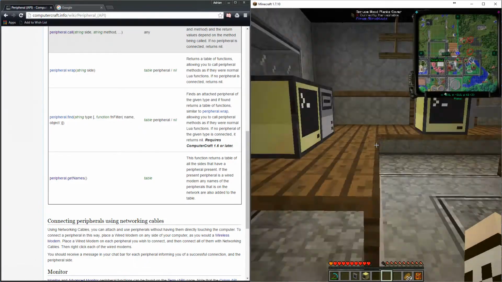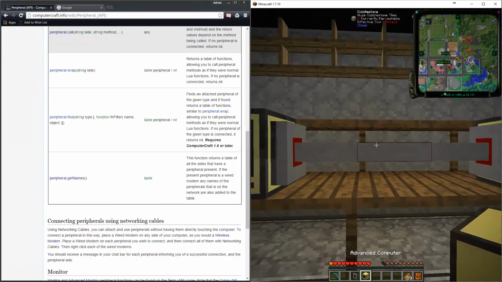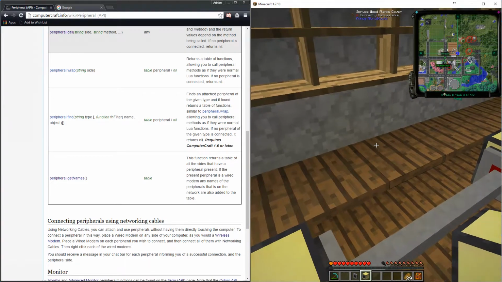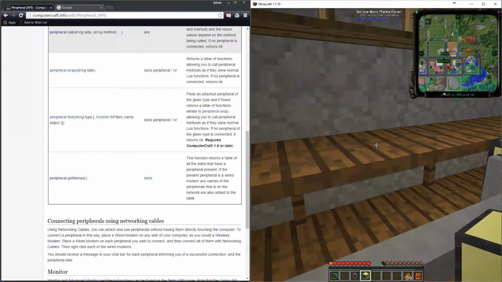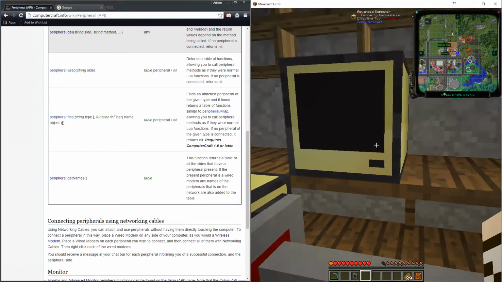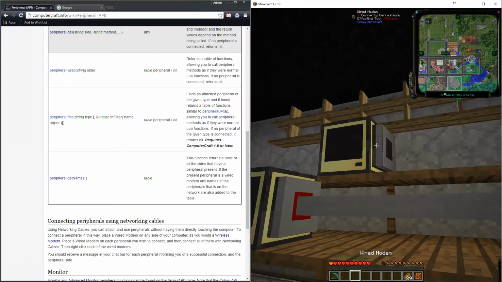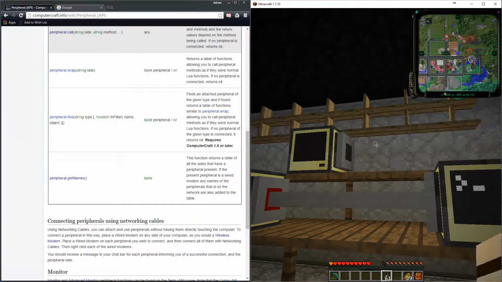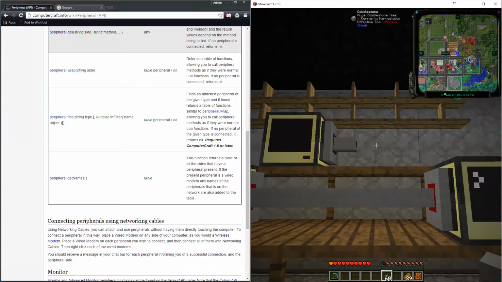Okay. So I've got another computer. We're going to put the other computer up here on the top level. We'll put it there. Okay. We'll put the modem on the side like that, and we're going to connect it up to the wired network now. So we're going to put some cable here.